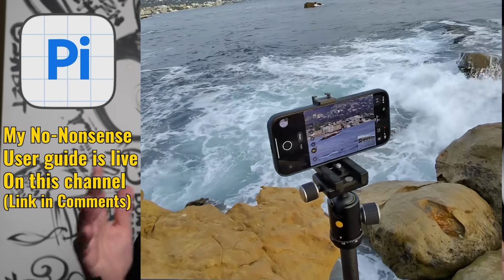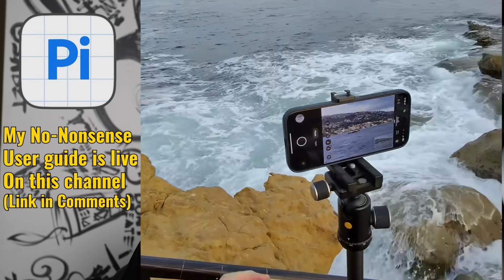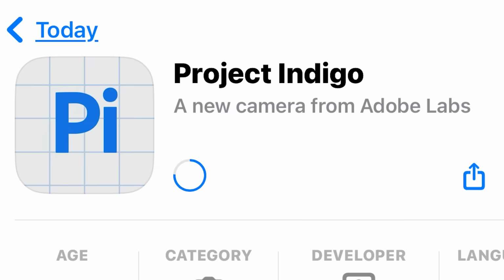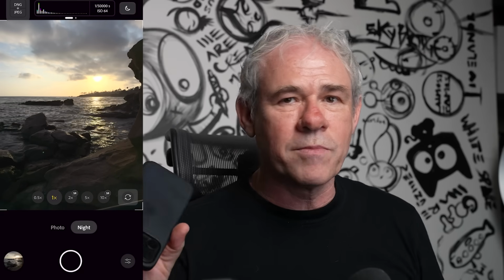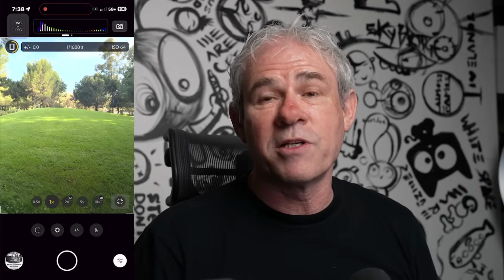Adobe has put out a brand new phone app called Project Indigo. Right now it's in beta. You can download it for free. It's for the iPhone only. It's not on Android at this time. So we can download this for free and start using it right now.